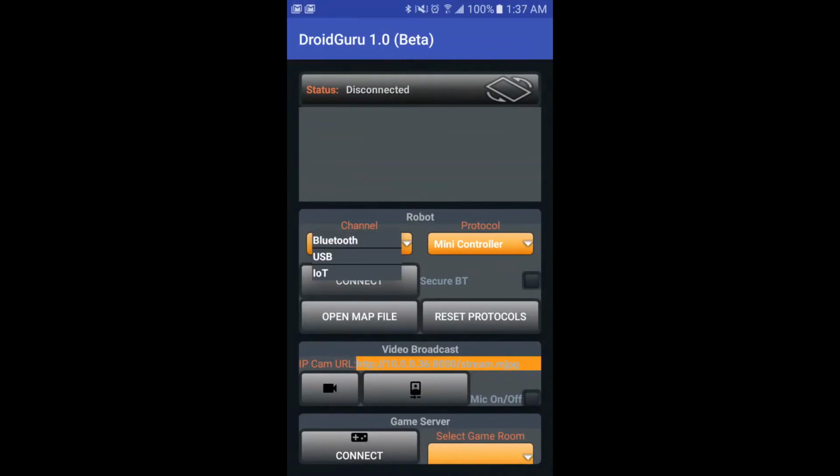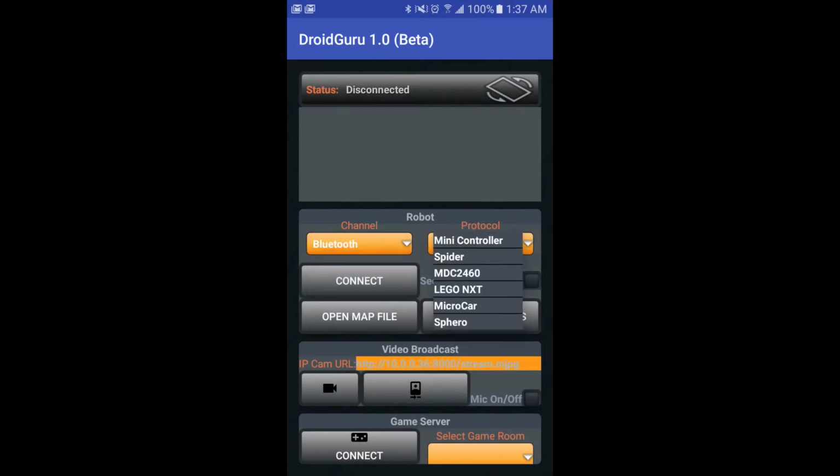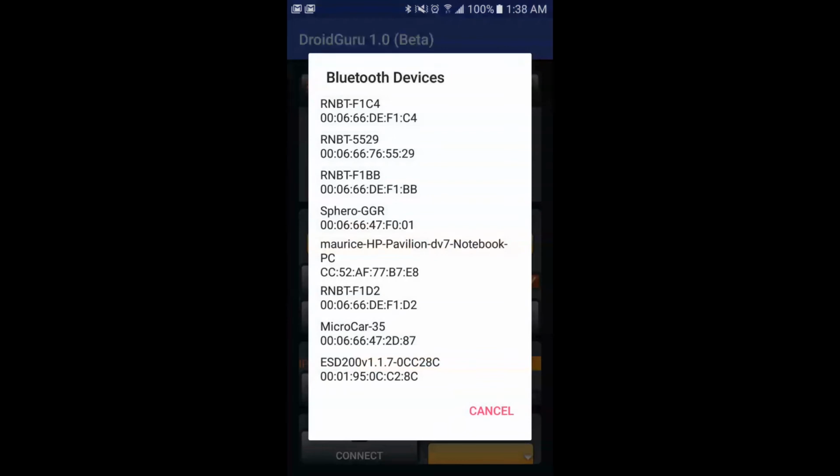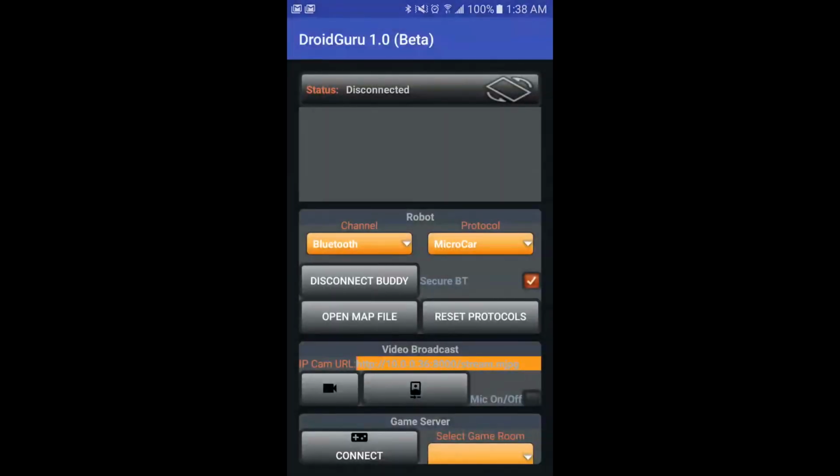All right, we got to set the channel. Remember, Bluetooth, USB, or Wi-Fi, or IoT. We're using a little Bluetooth car, so that's the Bluetooth channel. The protocol is already in there, micro car. And we want to set secure Bluetooth, because that's what this one requires. It'll say connecting, and once it's connected, the connect button will change to disconnect buddy. So that's the robot section.